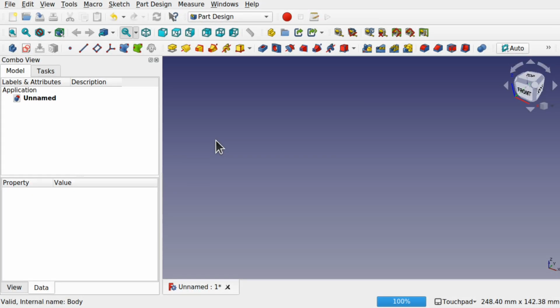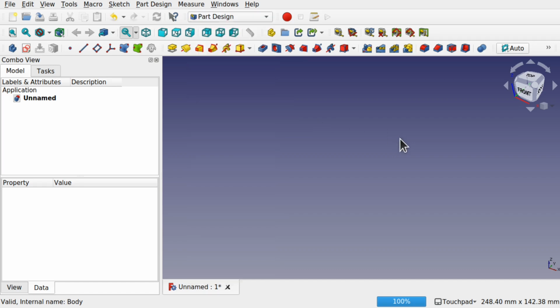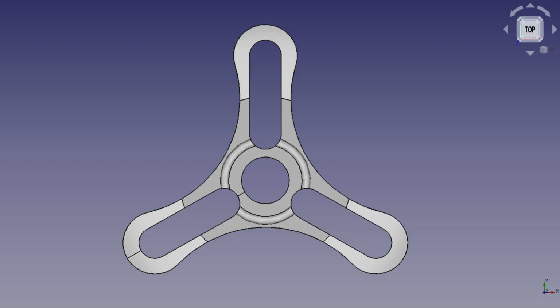So I've got FreeCAD open, I've started a new document, and I'm in the part design workbench. We're going to look at the model from the top. Now if we look at the model and just look at the silhouette, we can see it has 3 arms and a number of arcs going around the outside. So the ends are arcs and the arms are arcs themselves as they arc inwards.